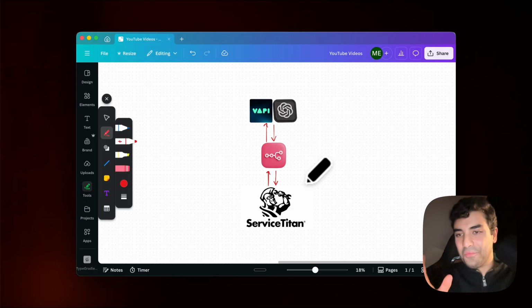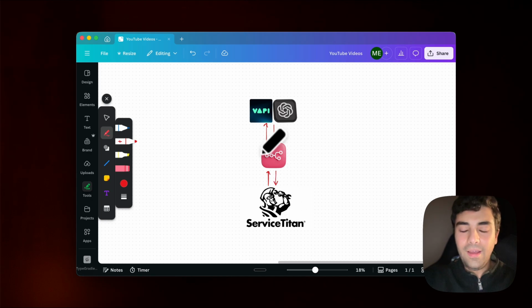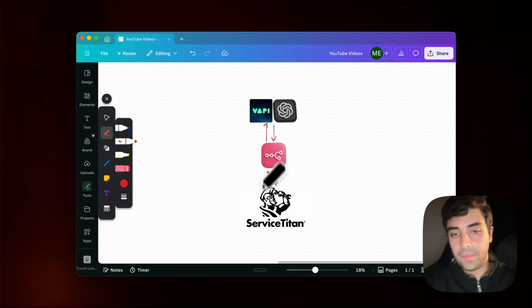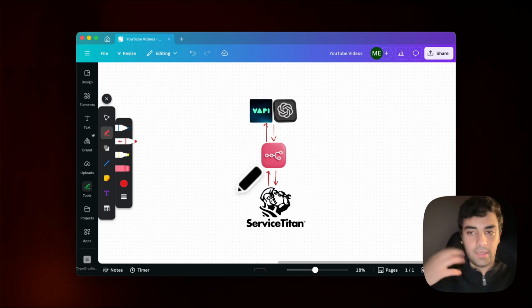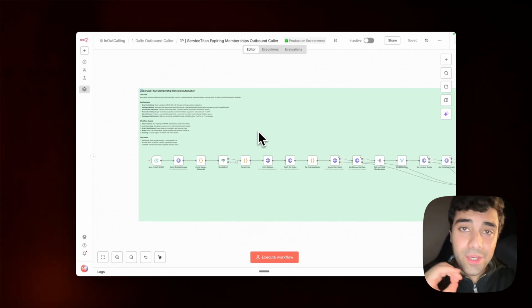Of course, this is very simplistic, made a bit easier. But in essence, you have Vapi, which controls the AI and the voice. And then we have N8N, which allows us to glue tools together. And ServiceTitan, which allows us to track everything when it comes to our business as the single source of truth. And now we get to look at N8N and how we are pulling everything off.